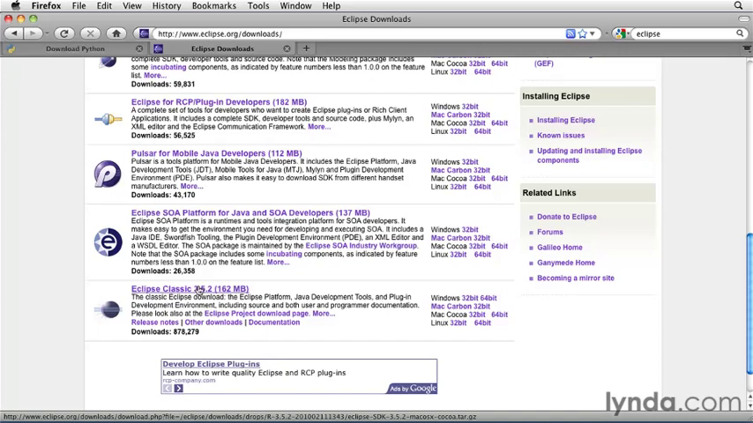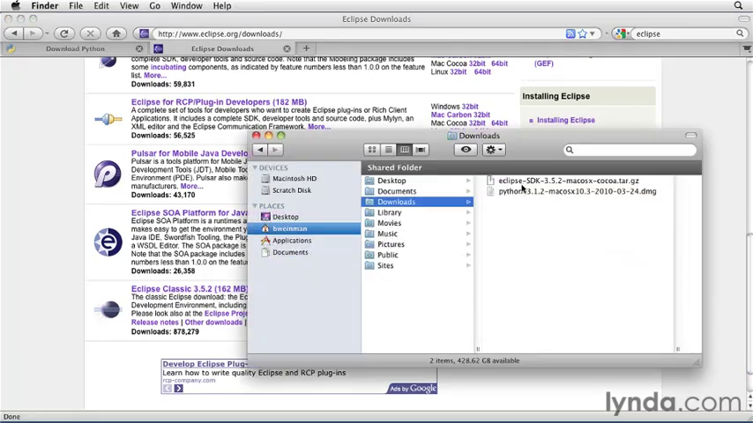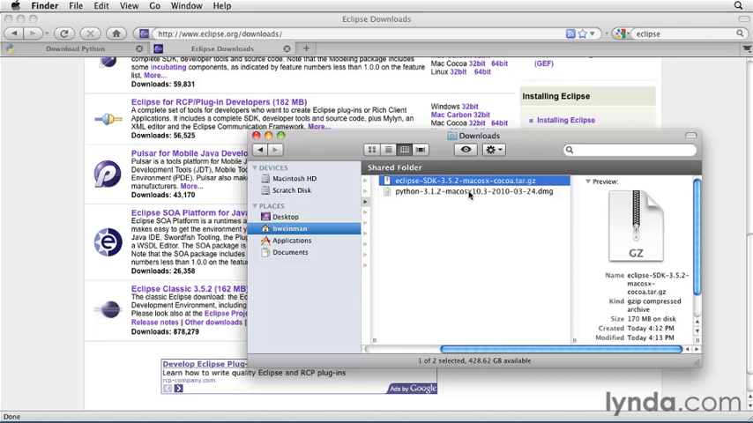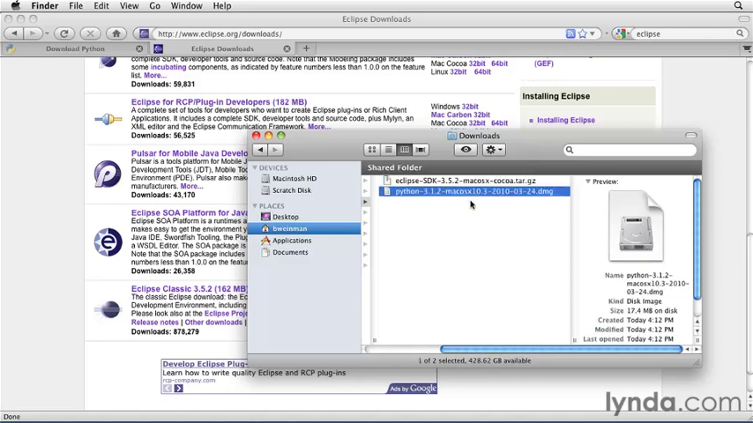You'll notice that when I run the mouse over this, it highlights the one for Mac OS X Cocoa. That's really the one that you want to install. I've already downloaded that as well. And here's my downloads folder. I've got Eclipse downloaded and I have Python downloaded. So we'll go ahead and close the browser.